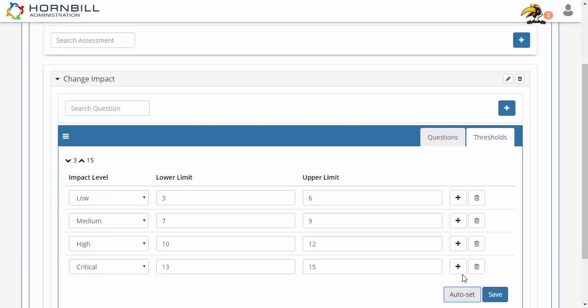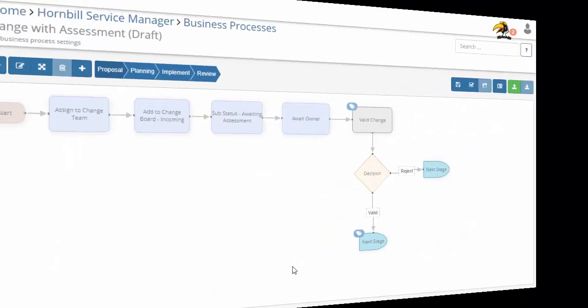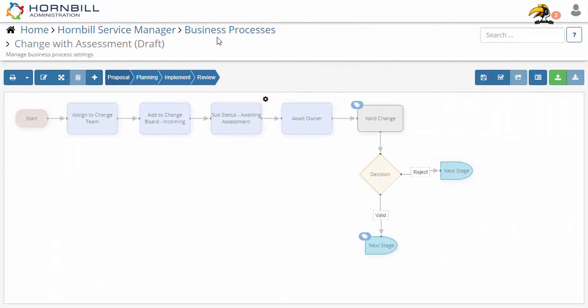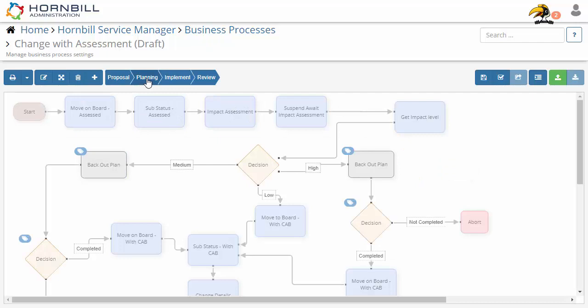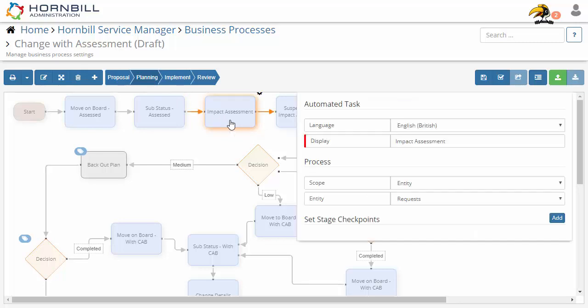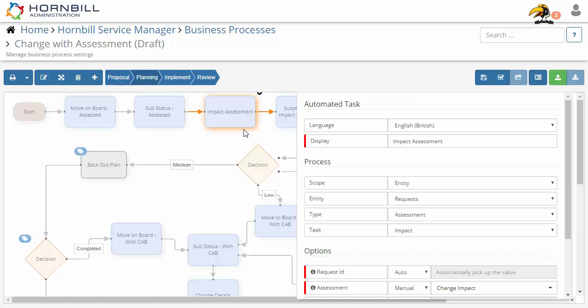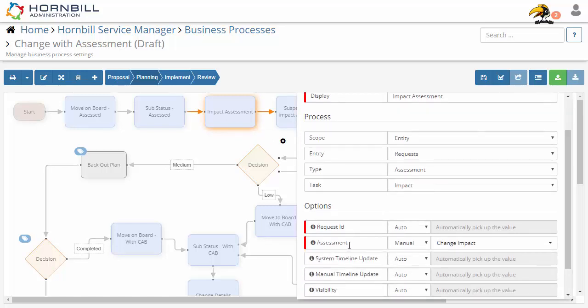We now switch to our business process workflow, which was used on the change. I select the planning stage where we see the impact assessment node. The placement of this node in your workflow will determine when this is presented to the user. Looking at the properties of this node, you're able to select from a list of available assessments that you'd like to use.